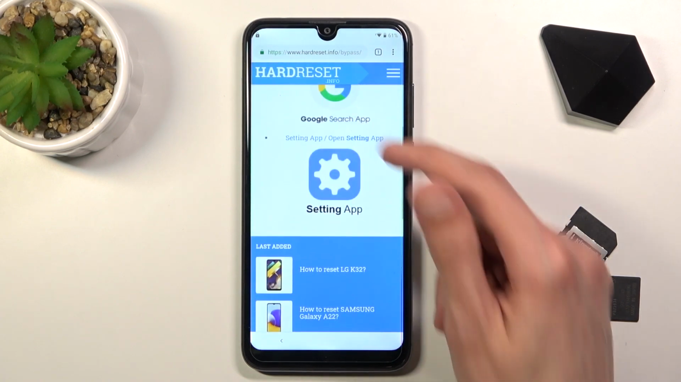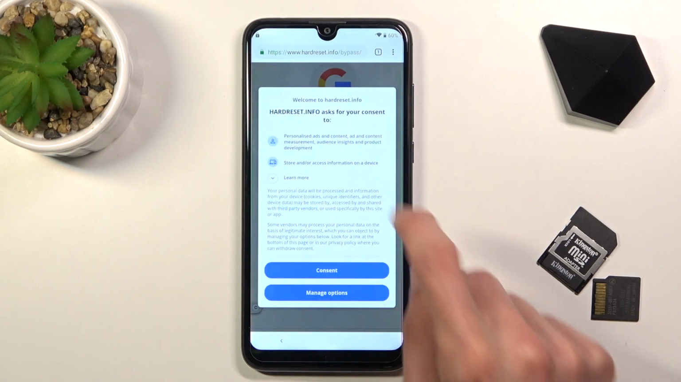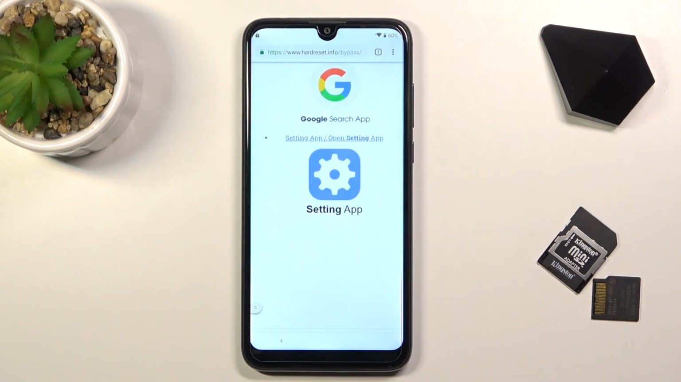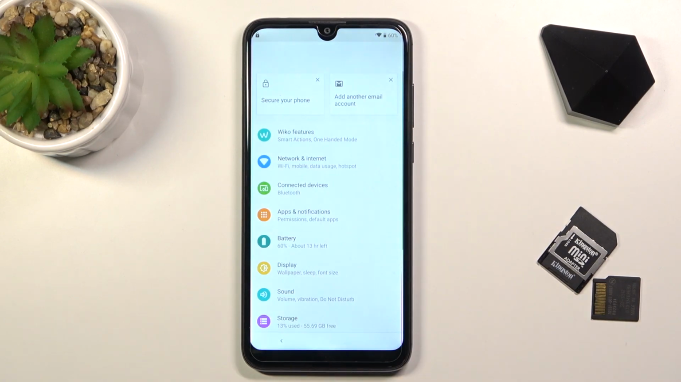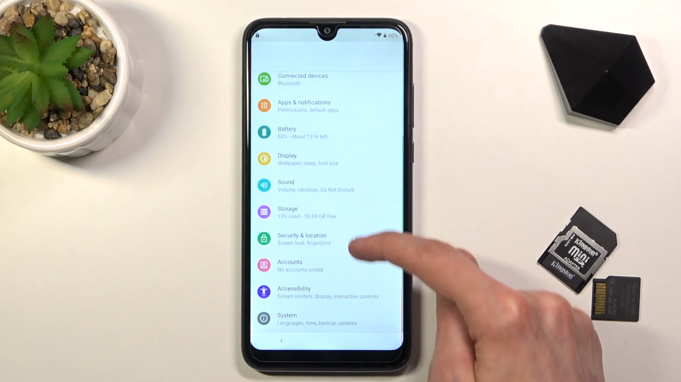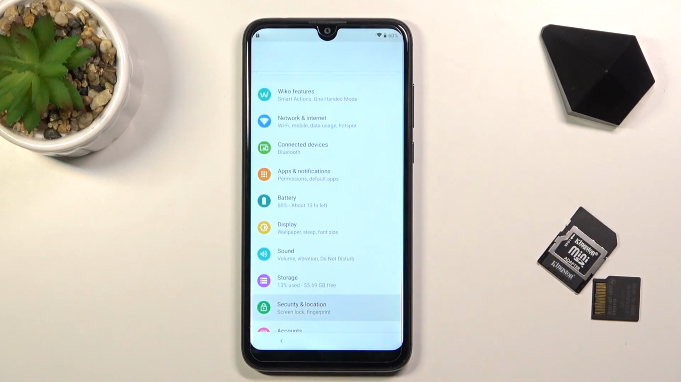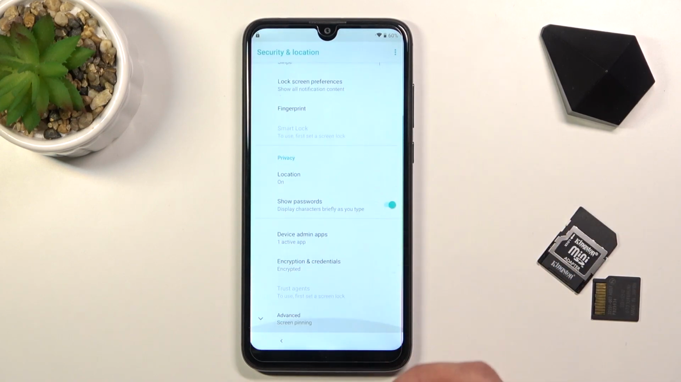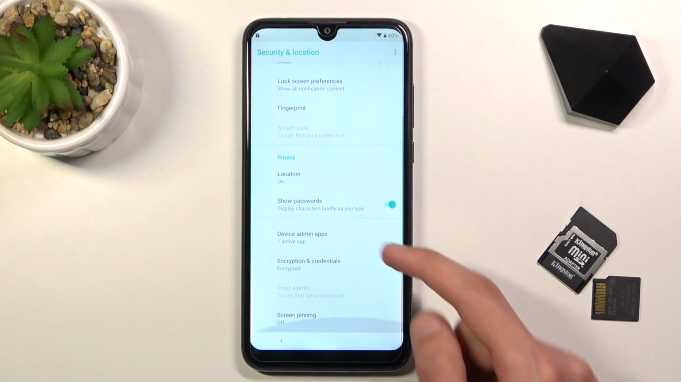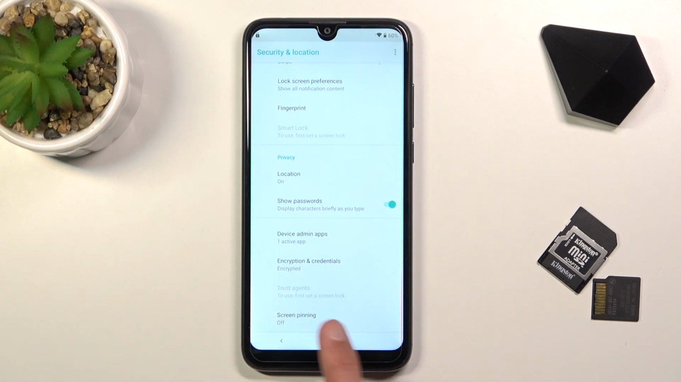And from here you want to scroll down, you will find the settings application. Simply tap on it, and this does open up the phone's settings. And in the settings, you want to scroll down to, where is it? Security and location, and then scroll down to advanced, and you will see the screen pinning option.